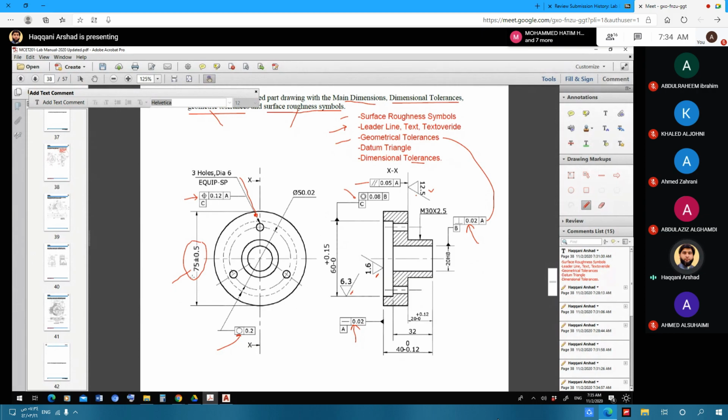For example, here the basic size is 75. Here 60 is the basic size. Here 40 is the basic size. Here 20 is the basic size. So use the basic size to draw, and after drawing it, you can change the size. Like here 50.02, don't worry about 0.02. Just draw using 50 diameter. So use the basic dimensions to draw the part, and after that we can edit that. I will show you how to edit it.